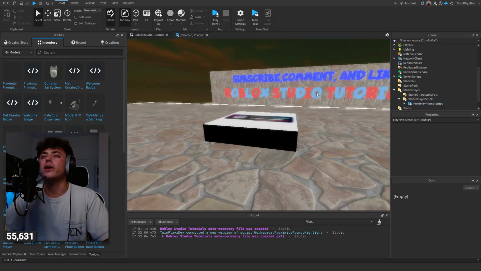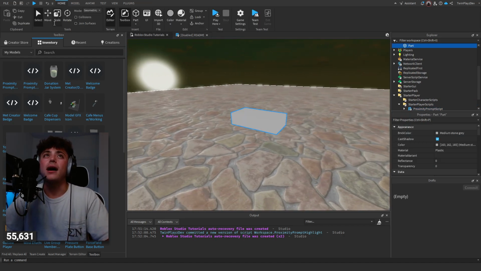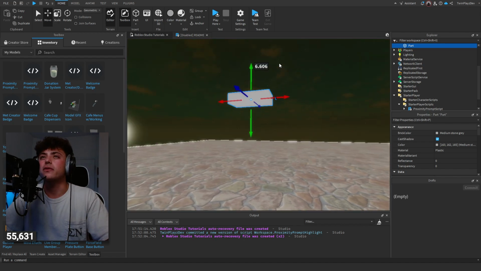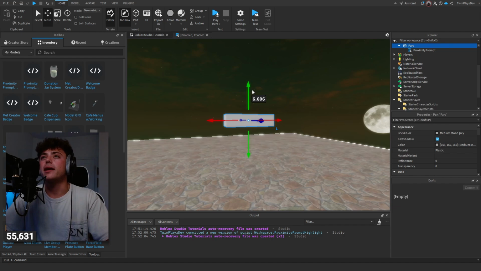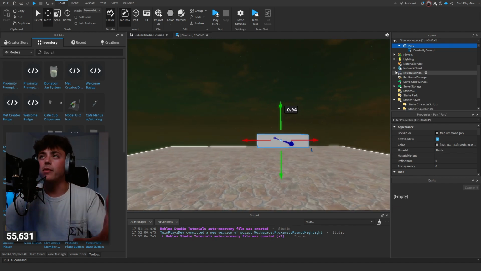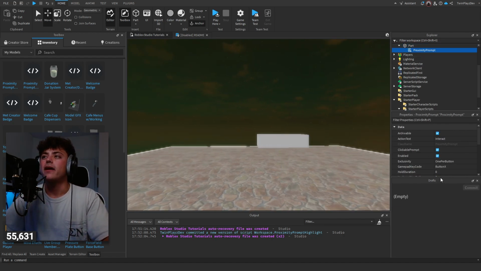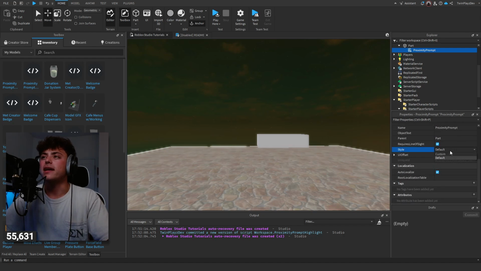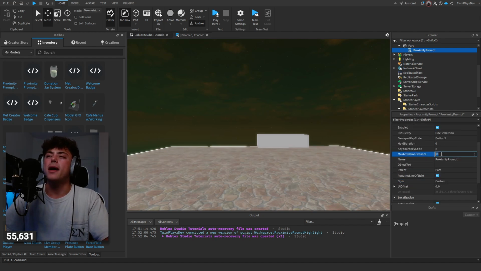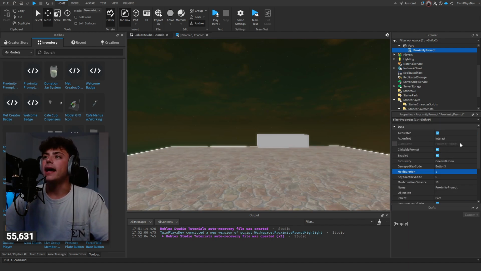Now we are going to create a part. I'm going to put this part right here, just for fun. And I'm going to add a proximity prompt. If you've never made one before, it's super easy. You just add it right there, and there's a lot of stuff you can edit. Do whatever you want, but just make sure that this is set to custom. I'll set max activation distance to 10 and hold duration to 1 second. Perfect. And you can do Xbox, all that kind of stuff.